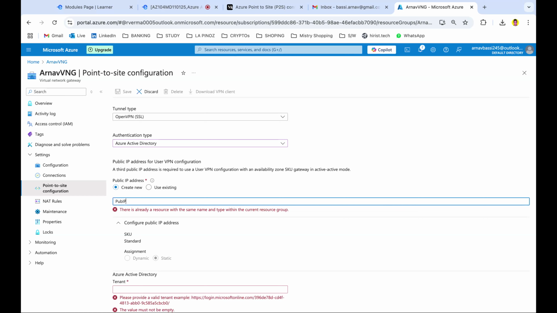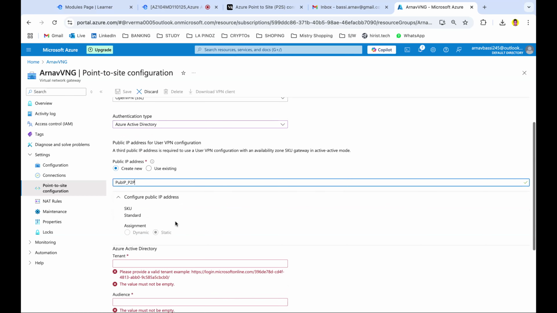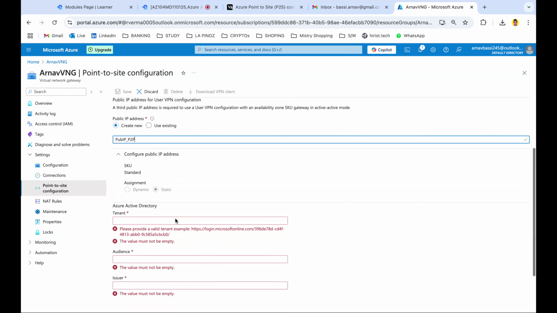Arnav, just change it, put some number at the end. All right, P2P, it's fine. I think it accepted it. Scroll down. These are the only three values that you will put while creating a point-to-site connection. You can see, please provide a valid tenant example. It should look like this: HTTPS till Microsoft Online.